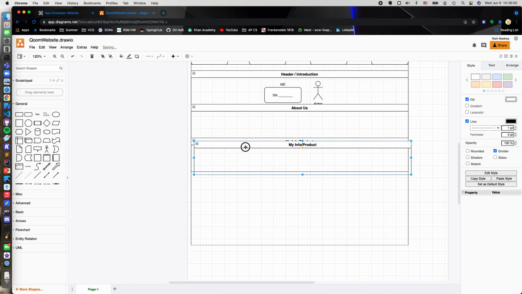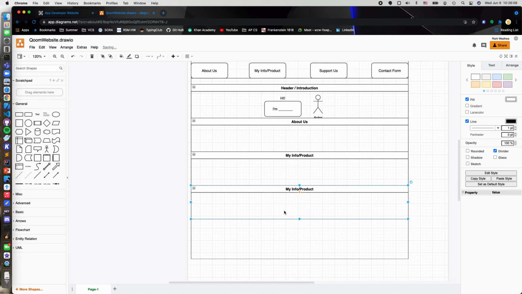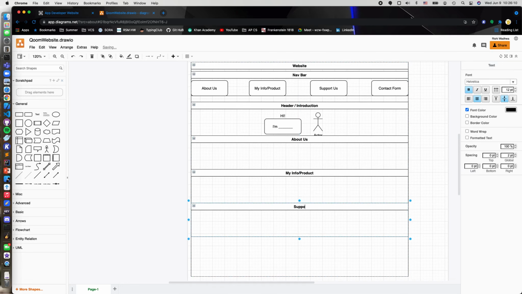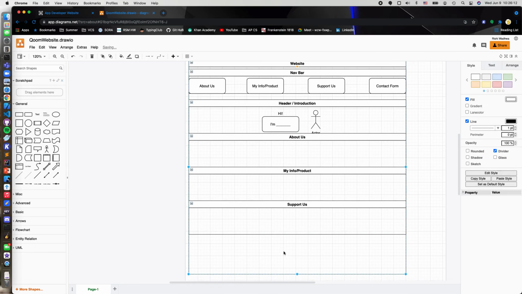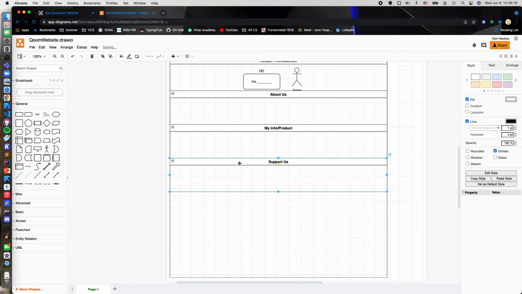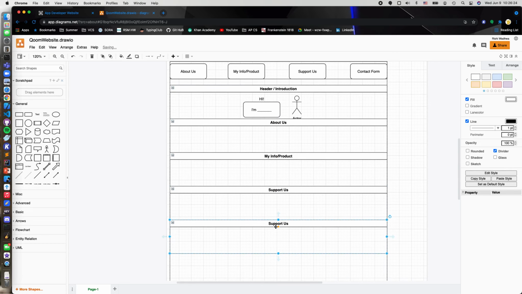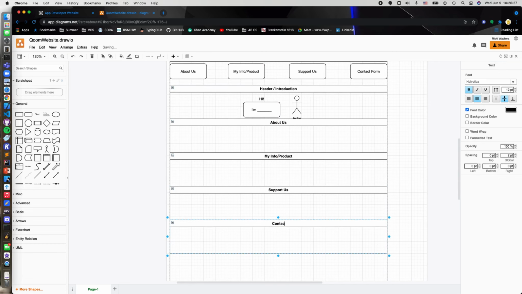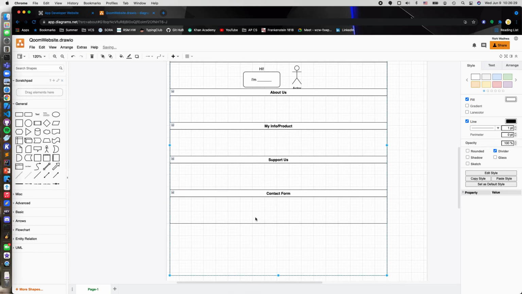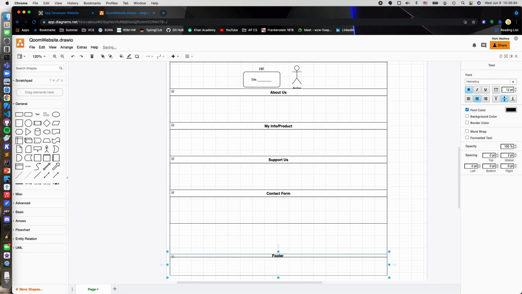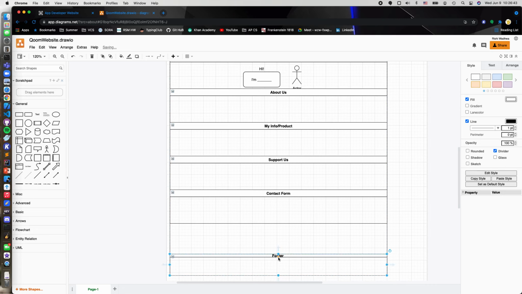Then Command D again, and this will give us the next section which you can put as support us or support me or support you, whatever it is. And then a contact form. And lastly, at the very bottom here, we will put a footer. This footer doesn't need to be too big. I would say as big as your navigation bar or less is the general rule of thumb.